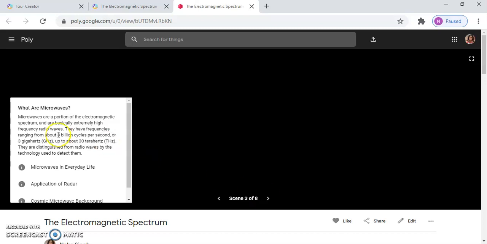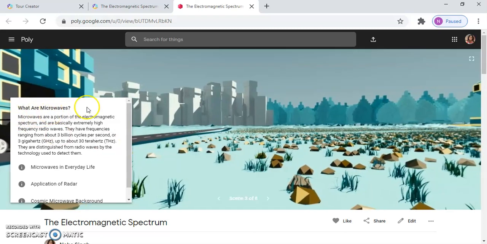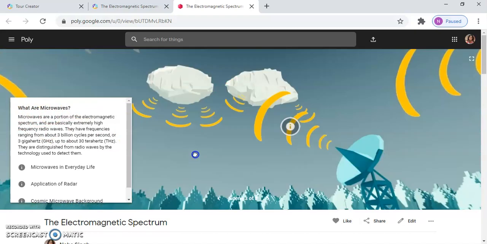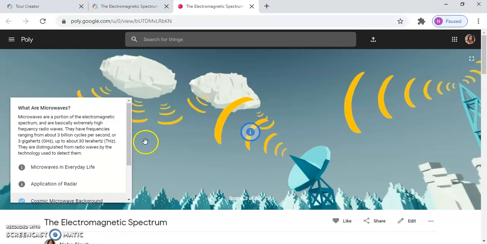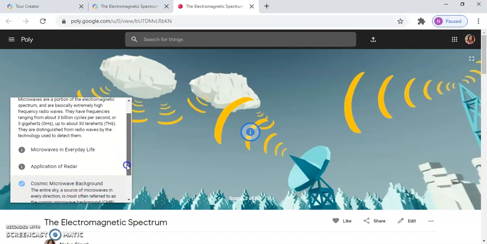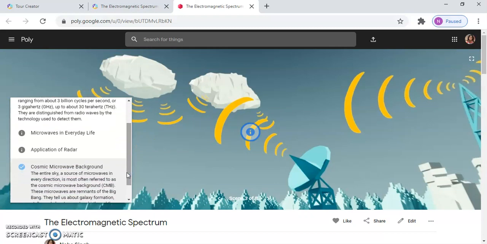So here now it is telling what microwaves are. It has an image having different points of interest and having the description of it. So the point which I have clicked is cosmic microwave background, having the description. So this is how you can make your lectures or your subject very interesting.